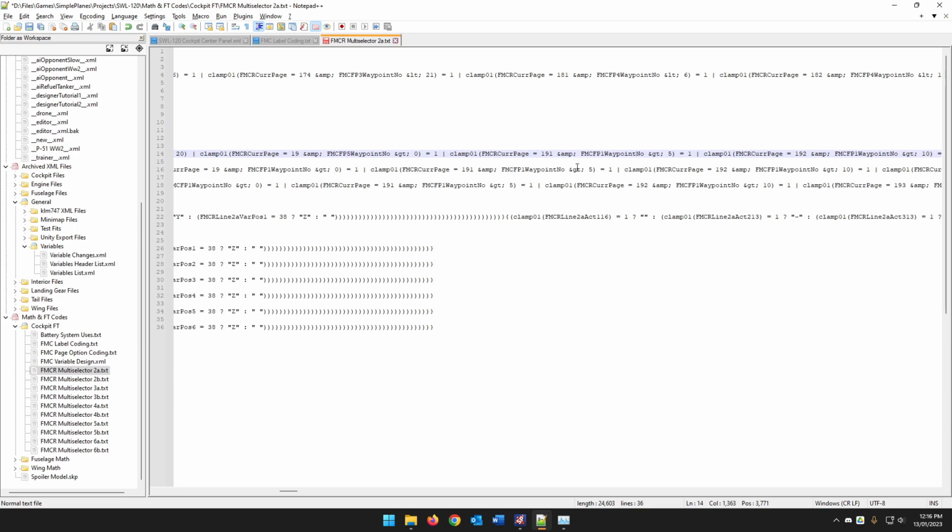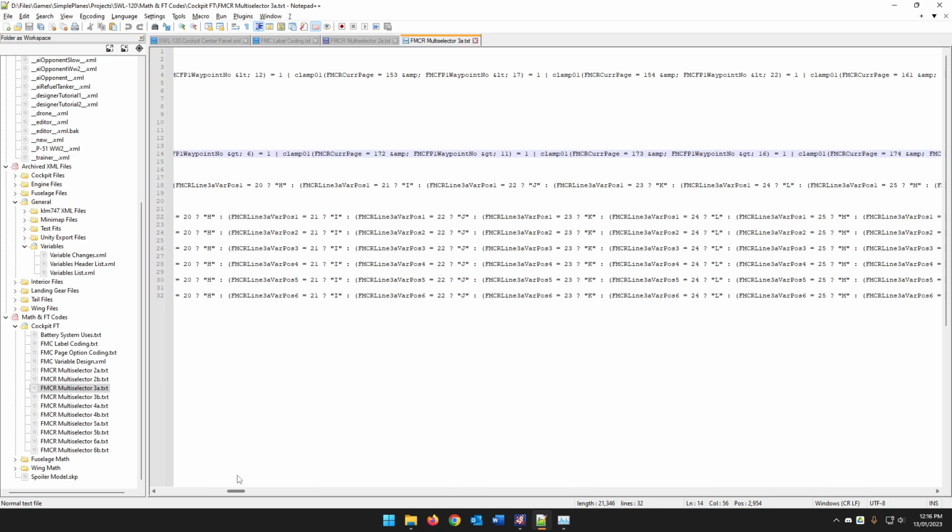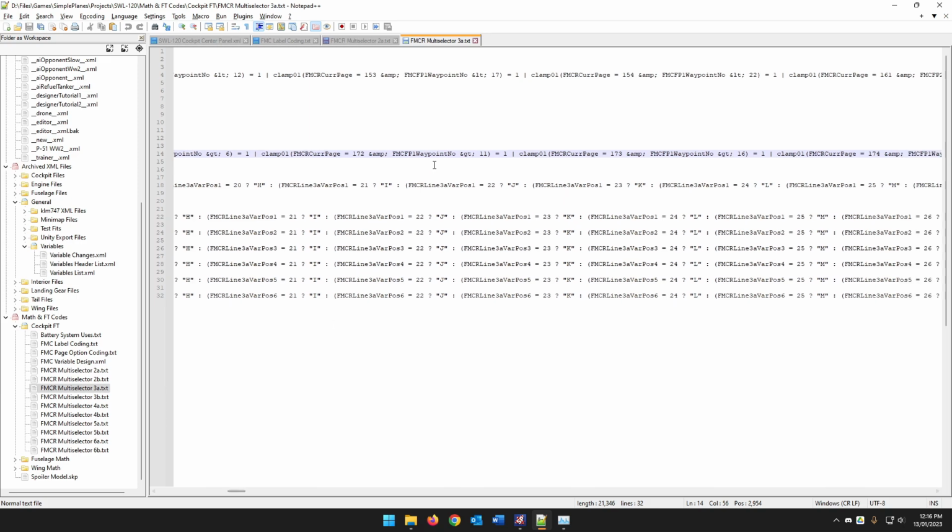That should be 5. And I'm just going to go ahead and change this for, well, I would assume all of the multi-selectors. Does 3A have the same problem? Where is it? Yep, it does.